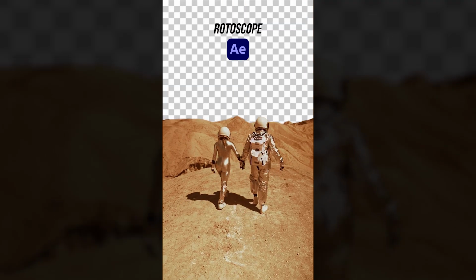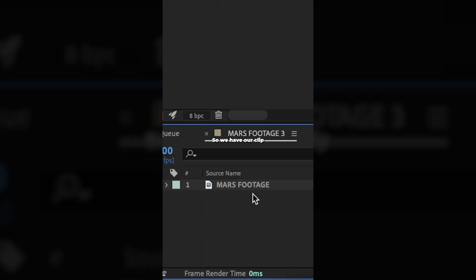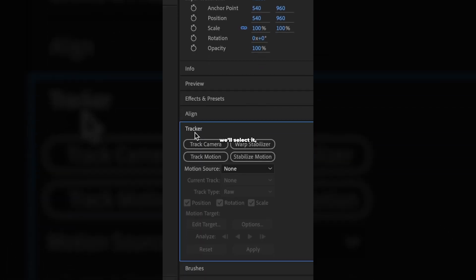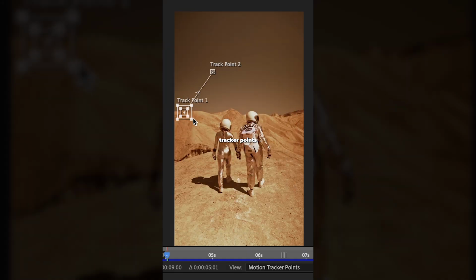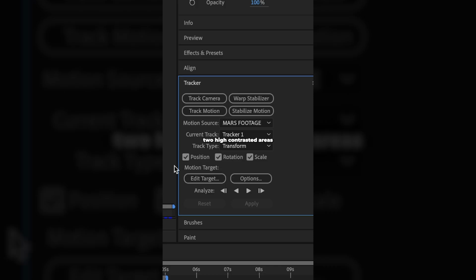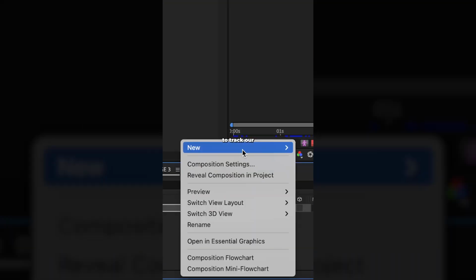Let me show you one of the easiest ways to motion track an explosion into your scene, like this, using After Effects. So we have our clip in our After Effects composition. We'll select it, open up our tracker tab, hit track motion, and select position, rotation, and scale. Then take our two tracker points and put them over two high contrasted areas on each side of our frame. And then we're going to hit analyze forward to track our motion data.